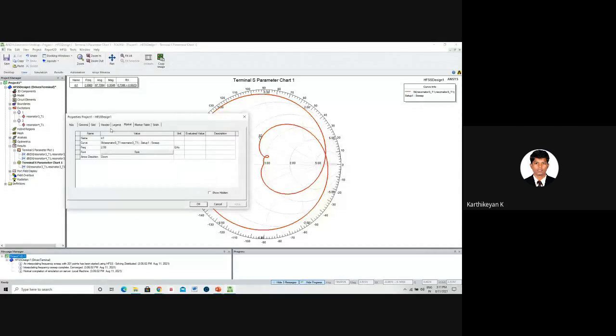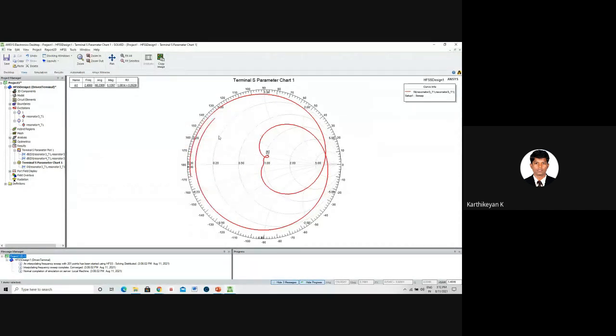So double click on this one and enter your frequency. Which frequency? Center frequency is 2.4 GHz. So this is around 1.08. That is approximately 1. So it is almost nearly matched. Okay. So 1.08 into 50, that is around 50 ohm impedance. So it is almost nearly matched. Okay.